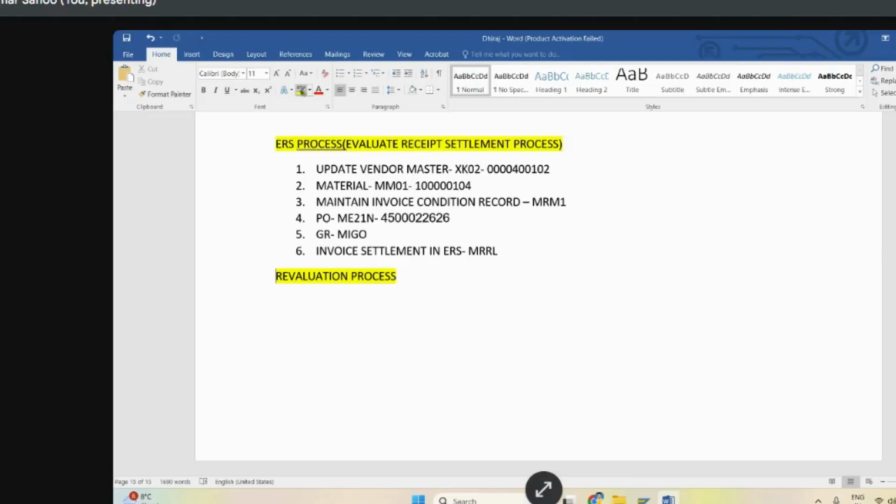So that is called the revaluation process. The revaluation process is the process in which the company will pay the vendor as per the price difference. Whatever the price difference is, it has to be paid.